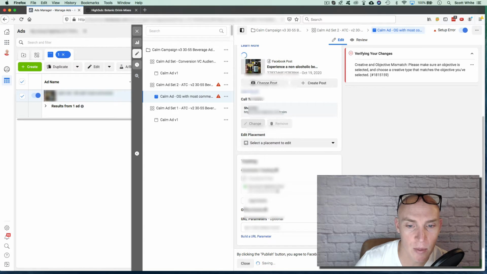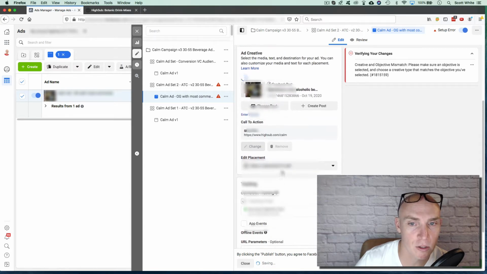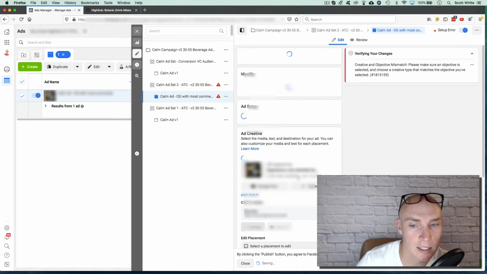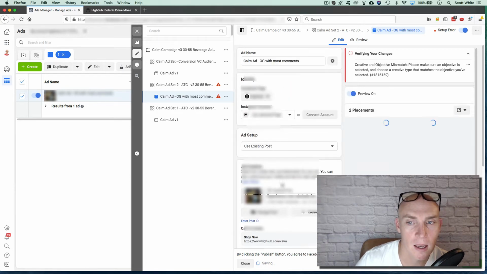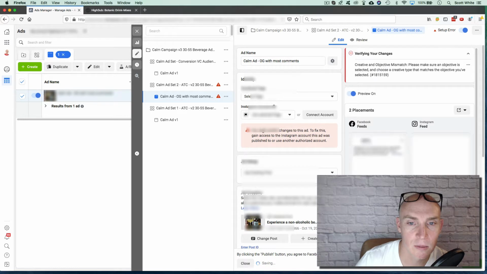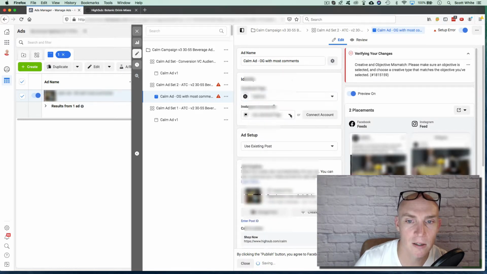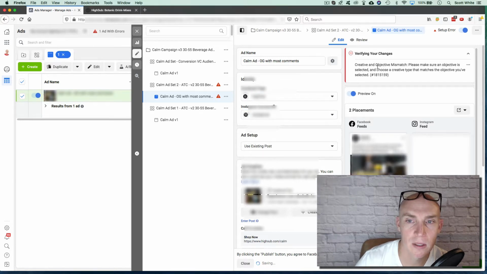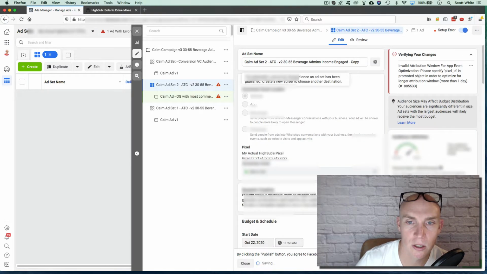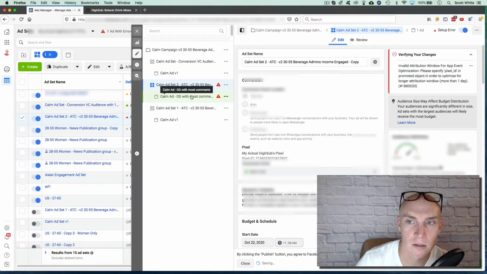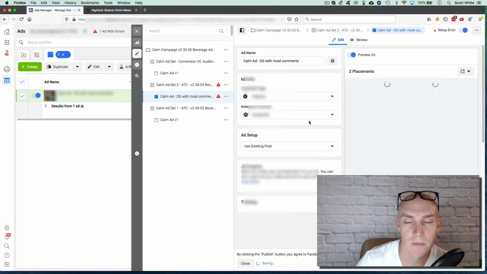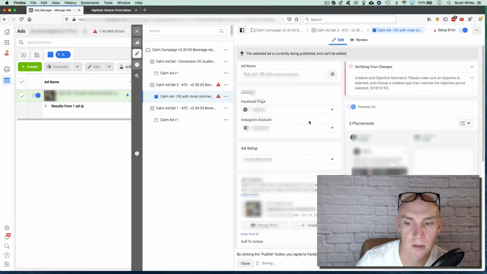So it's set up for the right pixel here. So all those parameters are good. Their audience, they look like they're using a previous placement. Oh, so for some reason the page got unselected here. Let's just put the page back in here and make sure that's set up. And we should be good to go with that. That's a creative mismatch. That should be fine. So let's go back and just publish this. See if that goes forward.